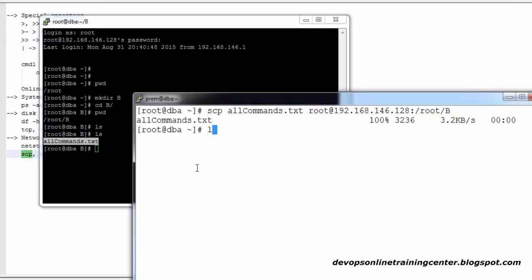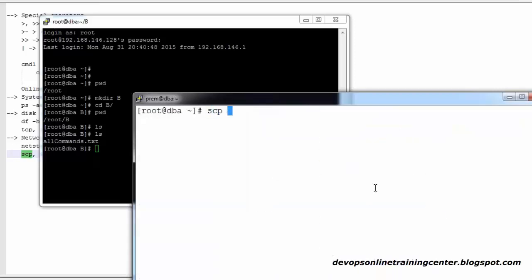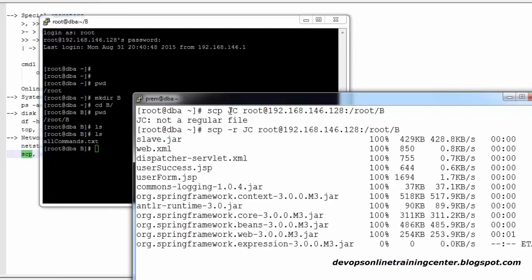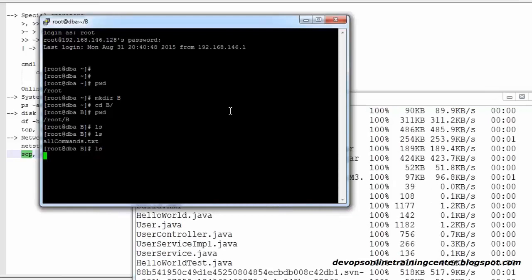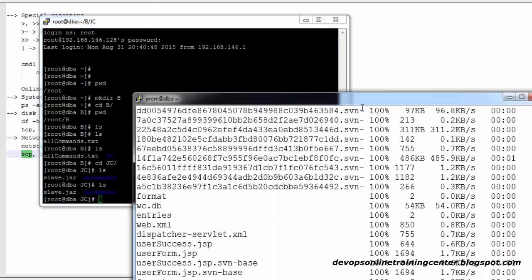If I want to copy an entire directory, now I want to copy this jc directory. So scp jc, and just enter. It will throw an error. The reason is jc is a directory. You remember the copy command? Can you copy a directory just like this? You have to provide an option called -r. Similarly, even for scp, when you're copying a directory, just provide the -r option. That's it. It is copying all the data from this directory to the remote machine. Now you look at the B, you have a jc directory, and look at the jc, all the content. So it is copying the entire thing from this machine to that machine.